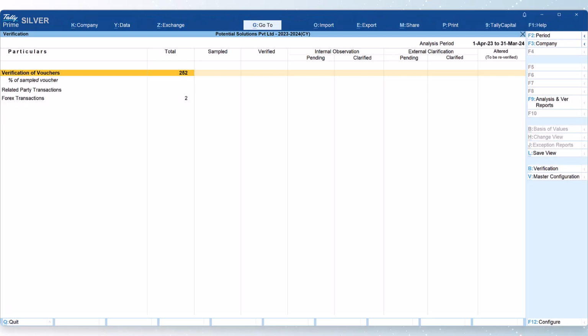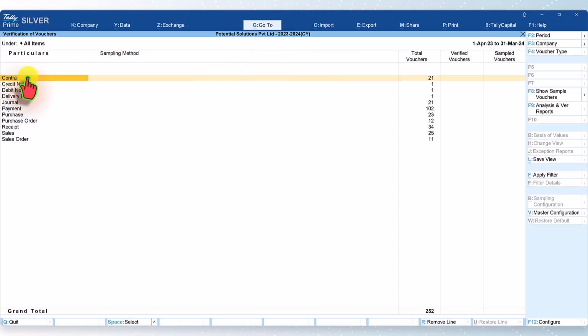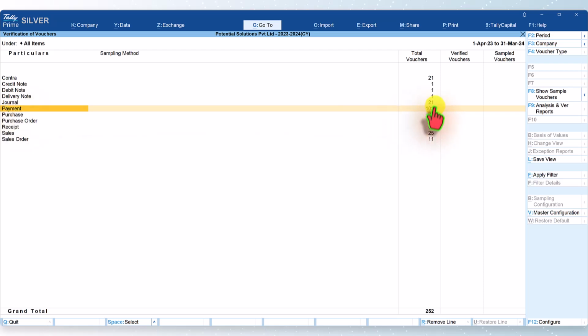In the last video, we explored different sampling methods. Now let us apply different sampling methods to the vouchers for audit. So select verification of voucher and press enter. We are in the voucher type listing. Let us select payment voucher type. This has the highest number of vouchers, and press space bar to select it.